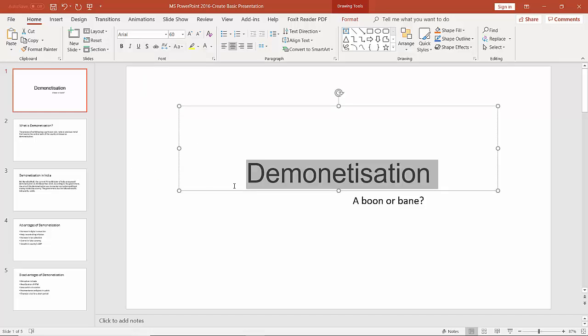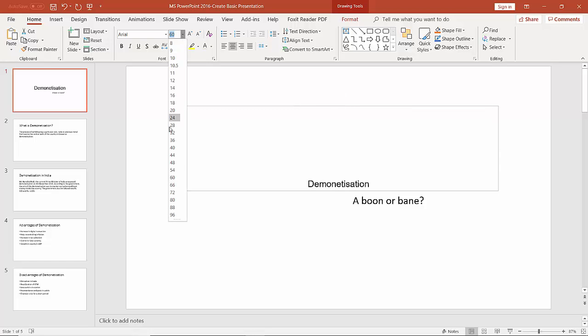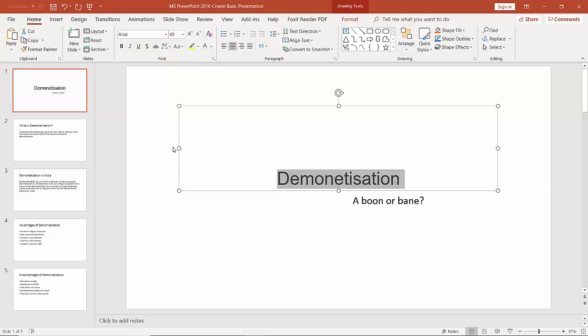Now let's say we also want to change its size, so again we need to go to our home tab, then under font group we can click on this drop down, and from here we can choose any size, and let's say we want to use 36 or 40. I think 40 will be better. So we can click on it.